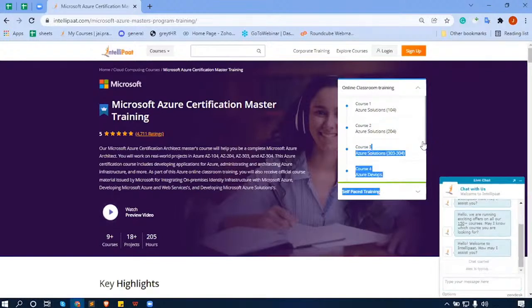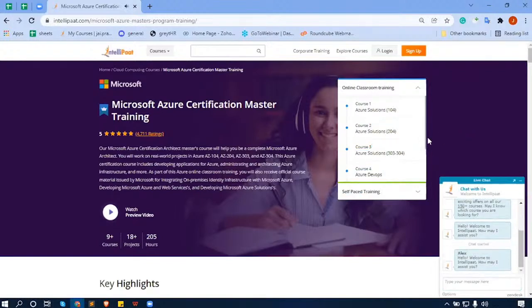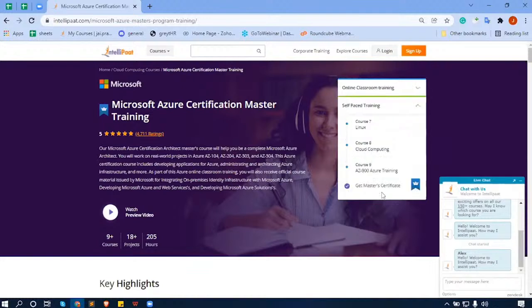So all the courses I have shown you individually, you can see we'll be covering all of them in this master program also. So you can see we have Azure Data Factory, SQL, and in self-paced, you can see we have Linux, cloud computing, and Azure 900 also.